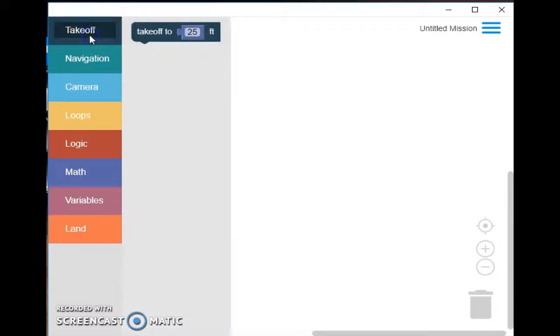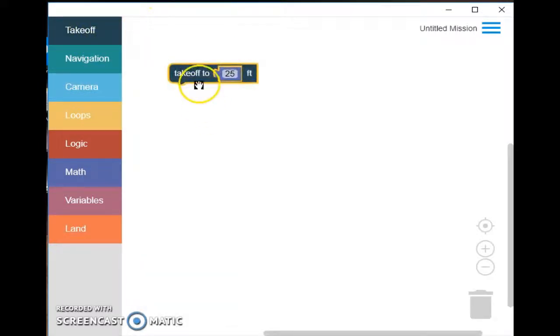So click take off, because obviously we have to take off. And it is automatically set to go 25 feet up. Maybe we don't want to go so high. We only want to go 10 feet. Very easy. You click in the box and you change the number.